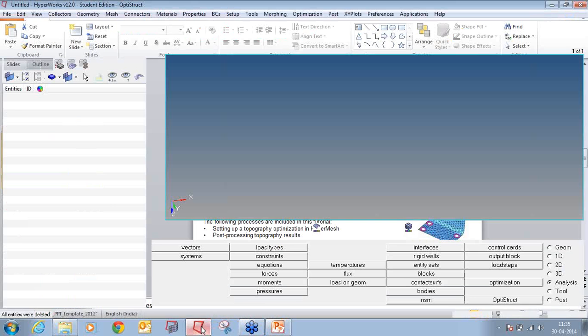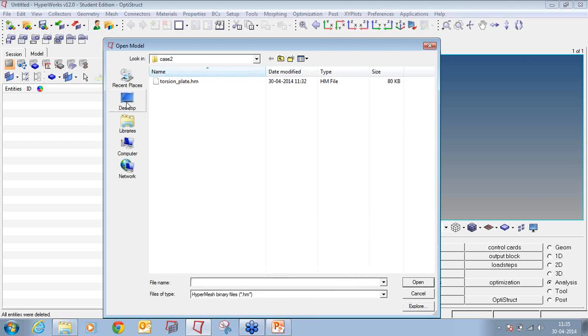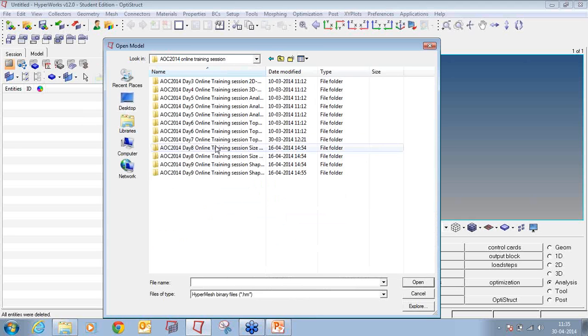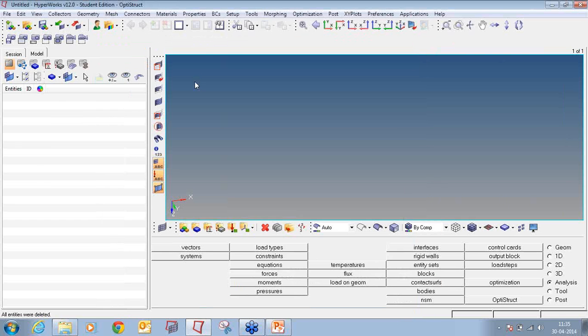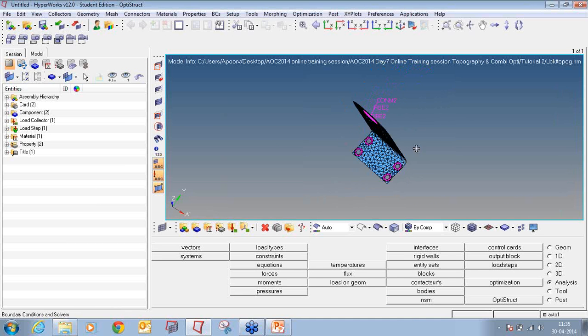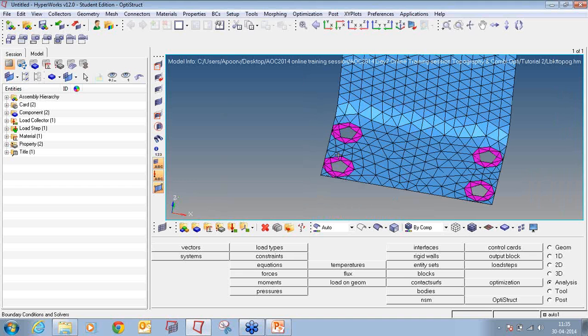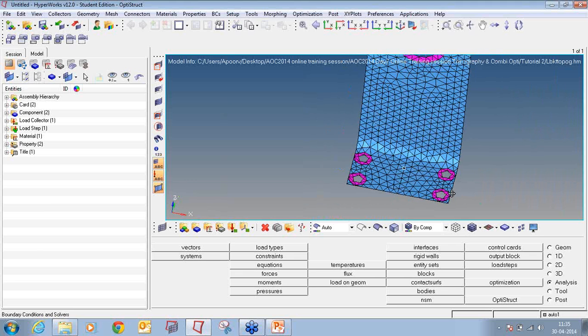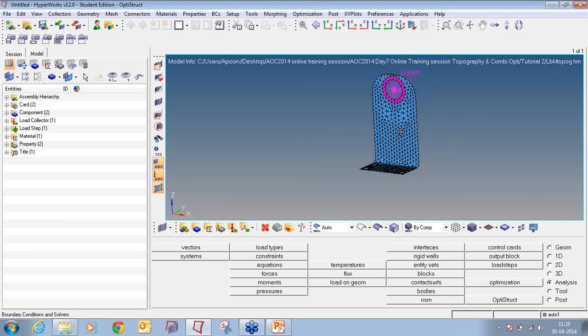So I will open HyperWorks Student Edition, browse the file, second tutorial. So this is my L bracket, as you can see. So the whole areas are the non-designable. I will not create the beads around these hole patterns. Rest I can go for the design variable. So my component, load collectors, load step, material properties are defined. I define two properties because there are two different components. One is design, one is fixed as the non-design.